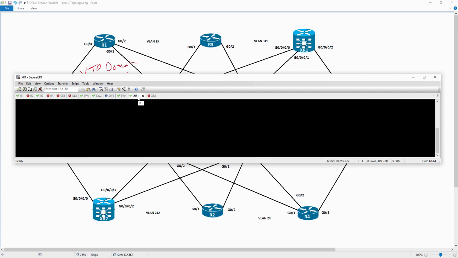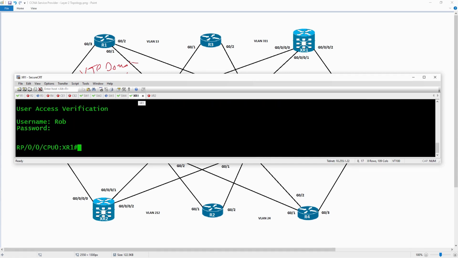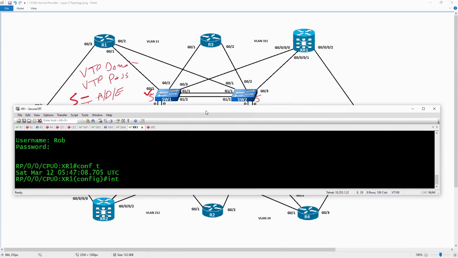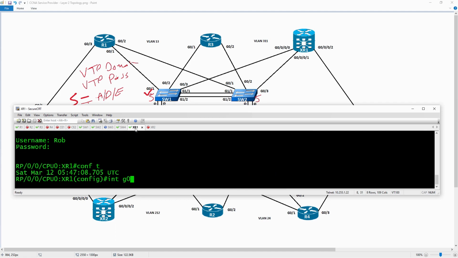And I'm going to go to XR1. I know you guys haven't seen XR1 configuration yet, but it's actually really simple to do. I'm going to go to global config and type in interface. We did switch on router 3, we did port 1, so on XR1 it's going to be interface gig0/1.